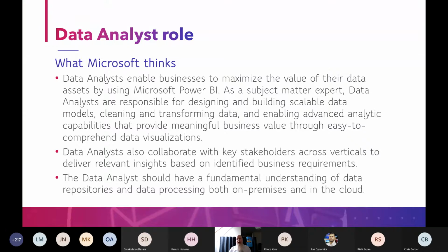So this is what Microsoft says the role is. Data analysis enables business to maximize the value of their data assets using Power BI. They're responsible for designing and building scalable data models, cleaning and transforming data, etc., as you see there. Working with stakeholders to create and turn business requirements into visualizations. Should have a fundamental understanding of data repositories and data processing. Okay, that's what Microsoft says. And if you go and have a look at the exam page, it'll say that.